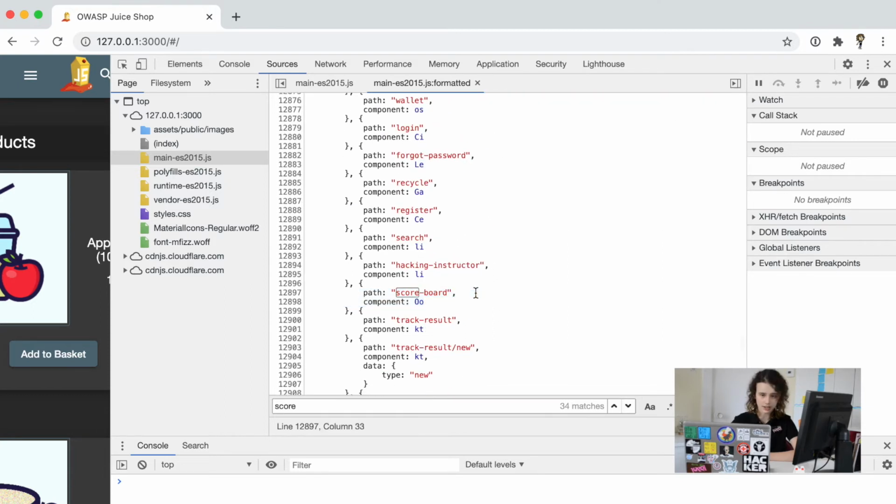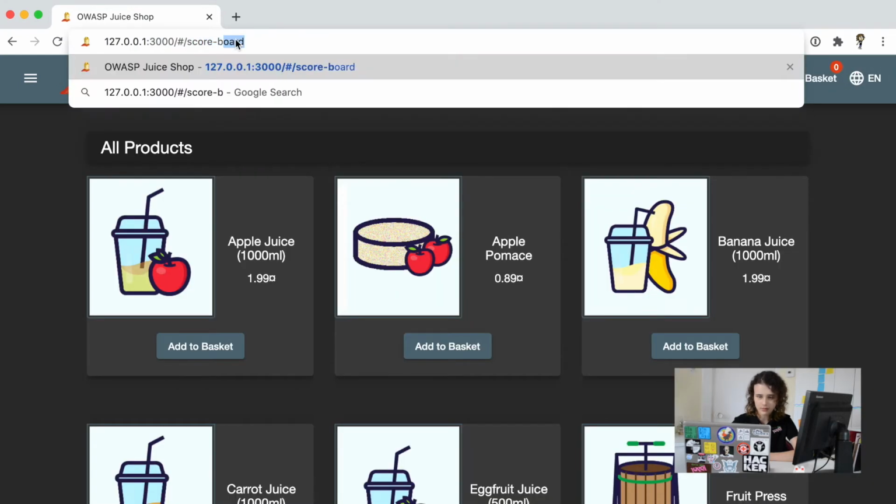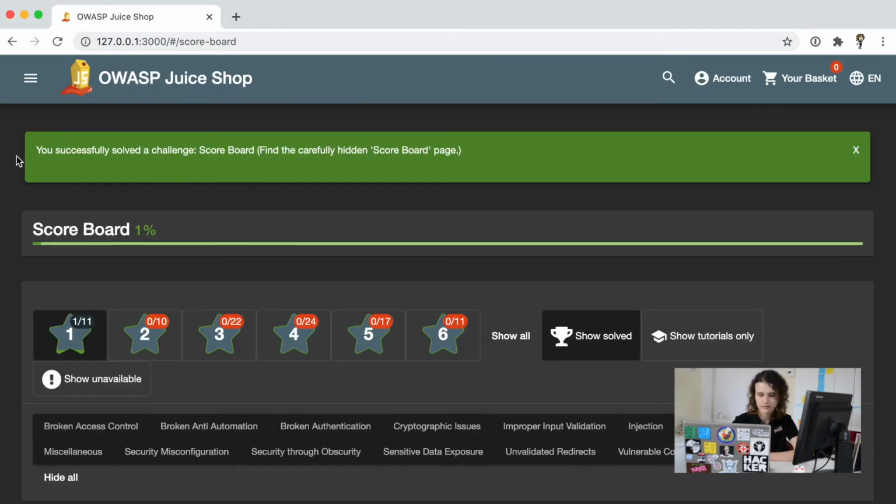Scoreboard, pond. Now that we know where scoreboard is, we go up to the top, and right there, we type in score-board. And ta-da! You found the scoreboard. Congratulations.